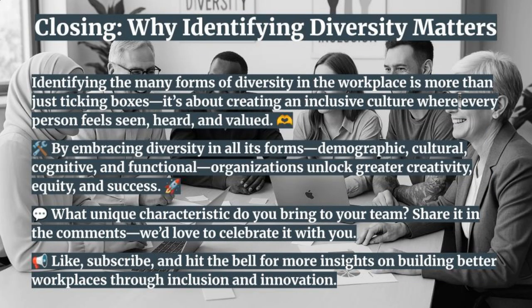So putting it all together, it's really clear this isn't just some HR checklist. No, definitely not. The source wraps up by saying it's really about creating an inclusive culture, a place where everyone feels like they're seen, heard, valued. Right. And when you embrace all these dimensions, demographic, cultural, cognitive, functional, that's when you see more creativity, more equity, and ultimately more success. That's a powerful summary.